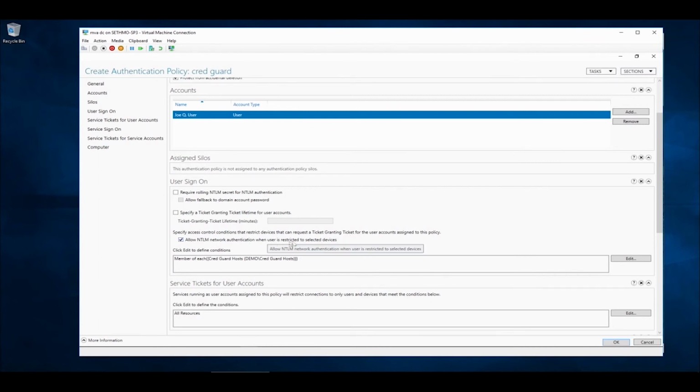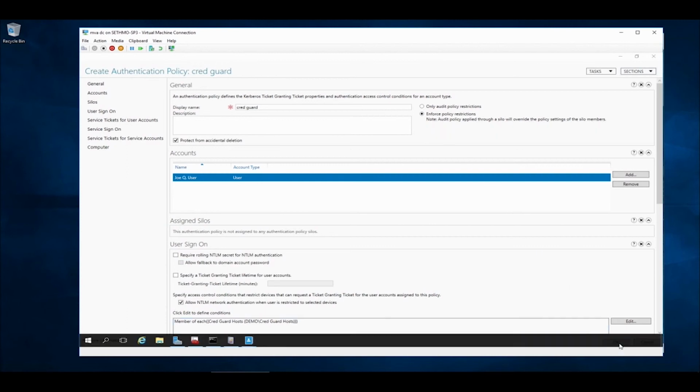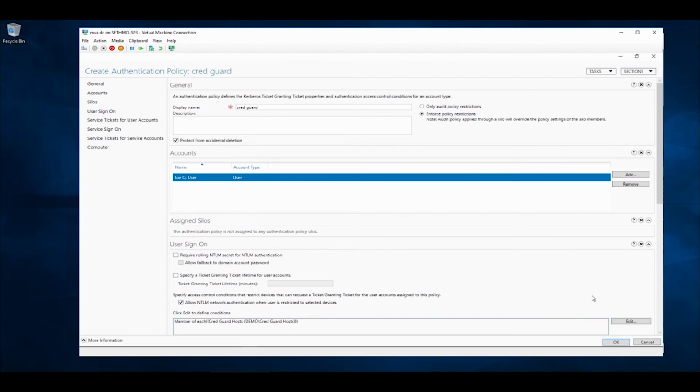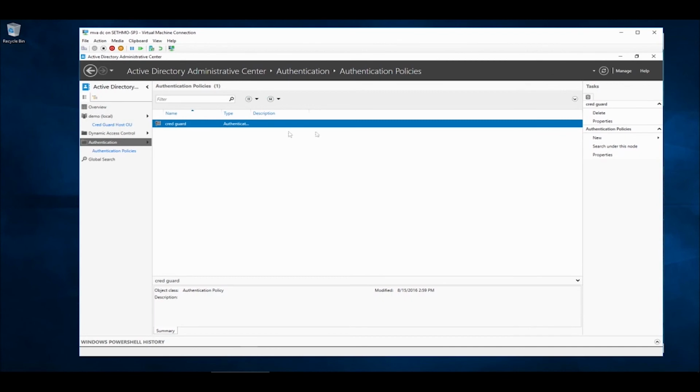And there's one last setting I want to take a look at before we save this policy, and that is the audit versus enforcement switch. For purposes of this demo, I'm sure it's going to work, so we're gonna go straight ahead and enforce the policy. So now I've created a CredGuard authentication policy. And this means that Joe, my user, can no longer log in from a non-CredGuard device.